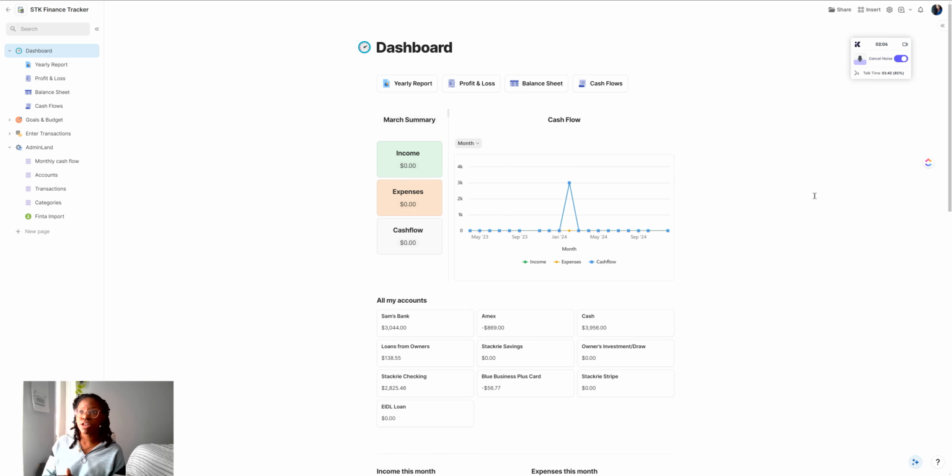Hello, Codans. I'm going to do a walkthrough of some improvements that I've made to Hector's Financial Tracker template.